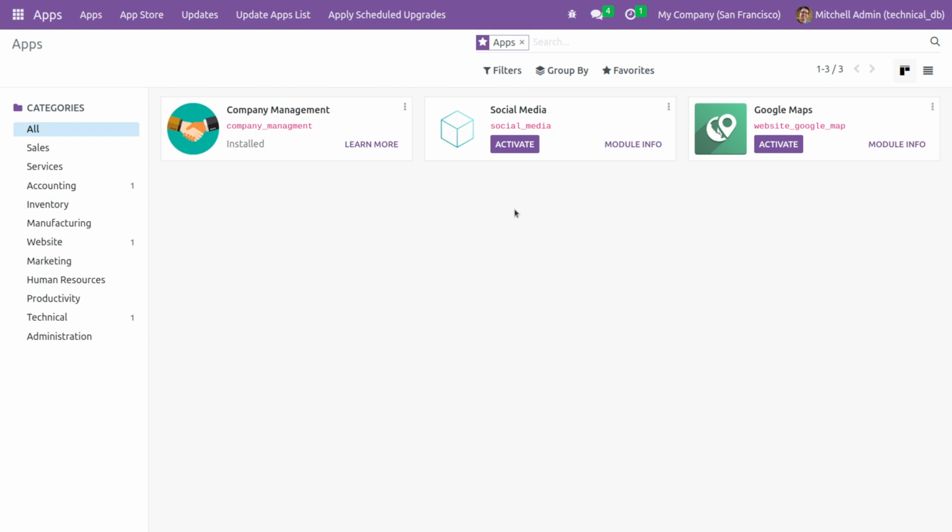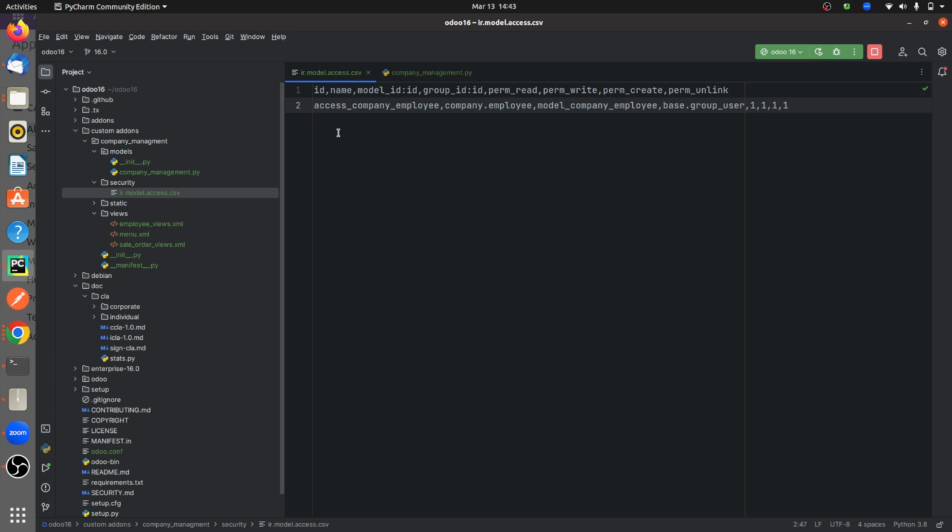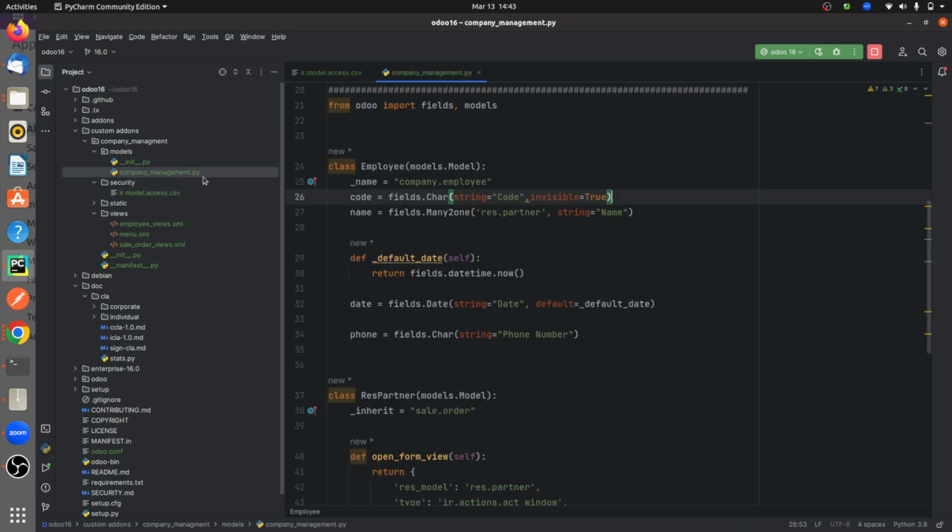So let me go to the backend here for my custom module. And in the PY, you can see this is my PY page, that is the Python page of my custom module, where I have created a new custom model, company.employ. So this is the custom model that I've created, and now I'll be giving some access rights to the model here.